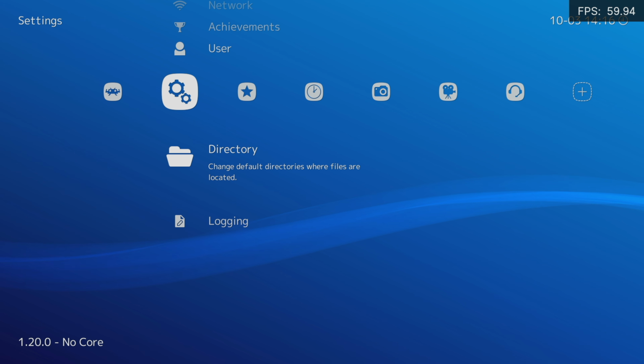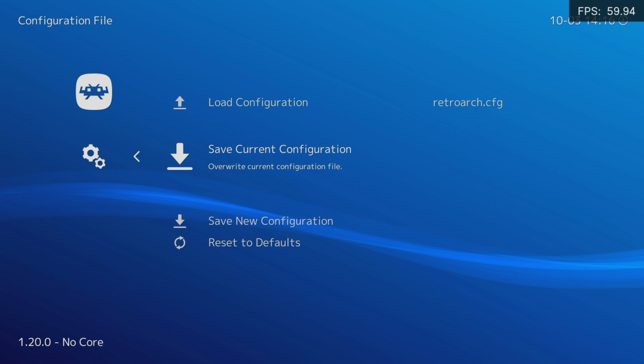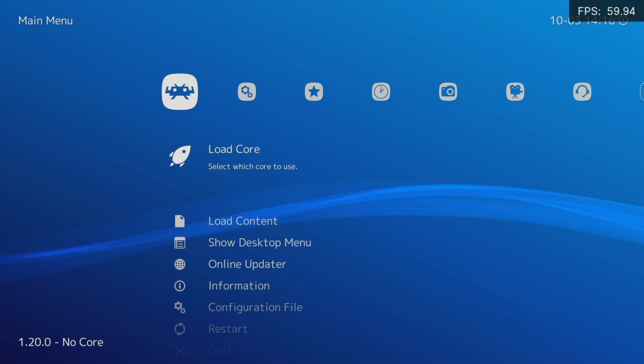And so there we are with our initial setup of RetroArch. I know that was a lot of settings to go through, but we only have to do that one first time. Now that we have everything properly configured, let's go back to the main menu, then down to Configuration File, and save current configuration. Now at this point, we're actually ready to start playing games, but we first need to actually access those games.